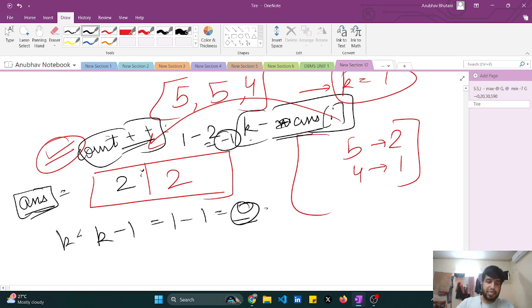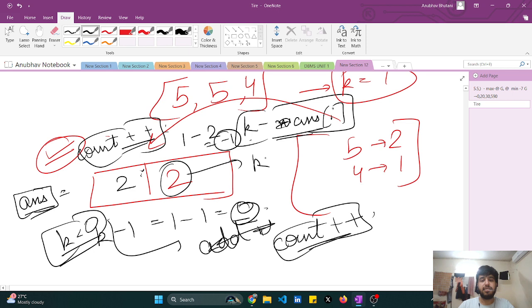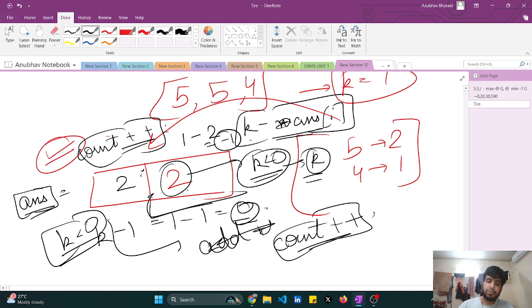As soon as my k value becomes less than 0, I'll simply increase my count from that number. I'll simply increase my count, because any other number decreasing still remains my k less than 0. My k values, my moves are finished. I can't remove any more elements. So the remaining size of the array becomes my answer.